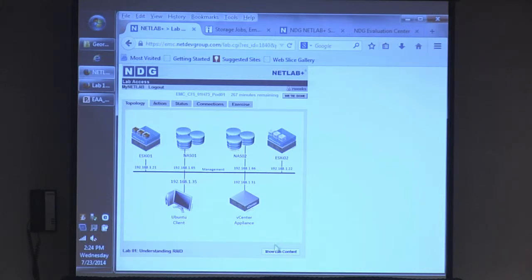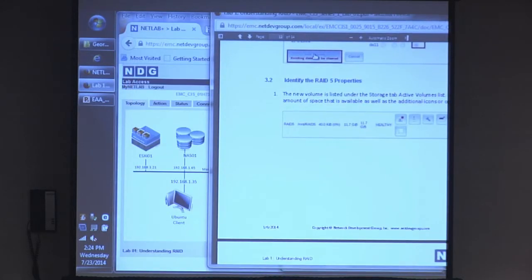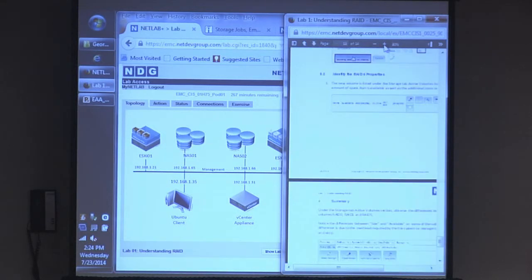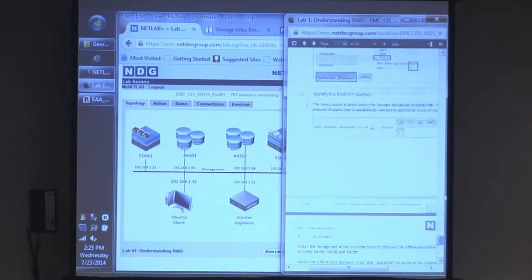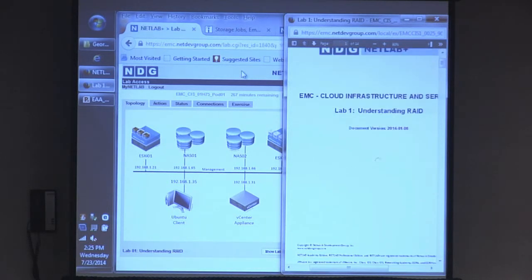But let's go ahead and show the lab content, which I've already loaded up. I'll see if I can make it a little bit bigger. As we go through the exercise, NDG has written all these labs in a very directed manner. This is what you should see on your screen, click this. This is what you see on your screen, type this. This is what you see on your screen, do this. In some ways, that's great to get students started.